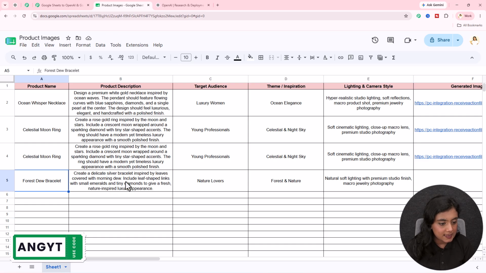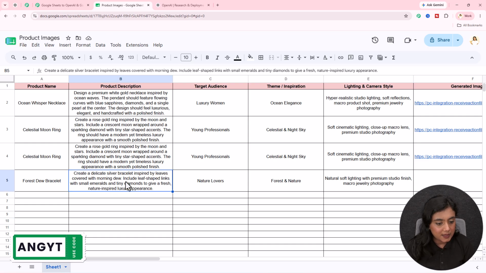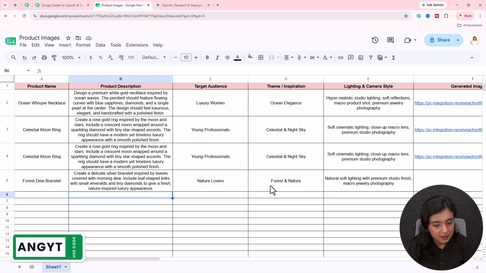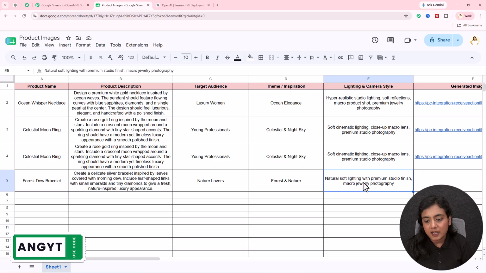Forest dew bracelet. Create a delicate silver bracelet inspired by leaves covered with morning dew. Include leaf-shaped links, small emeralds and tiny diamonds to give a fresh, nature-inspired luxury appearance. Nature lovers is the target audience. Forest and nature. Natural soft lighting with premium studio finish and macro jewelry photography.